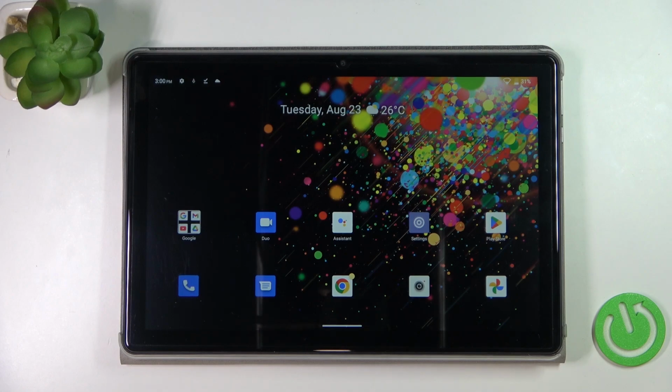Hi everyone, in front of me I've got CUBOT Tablet Tab 10 and let me share with you how to allow unknown sources on this device.